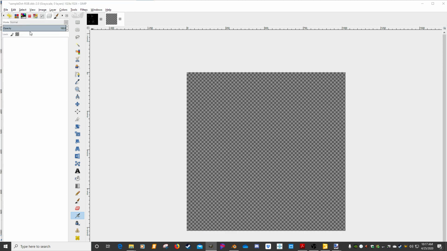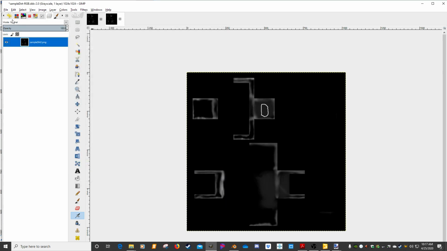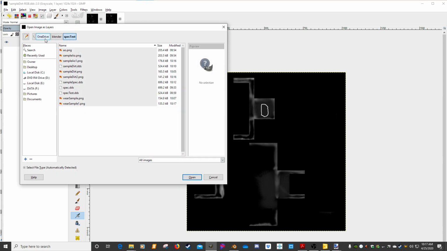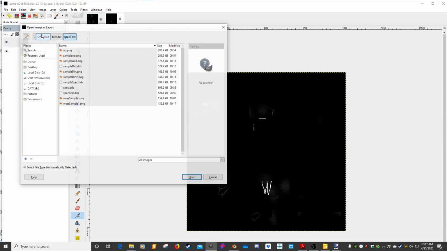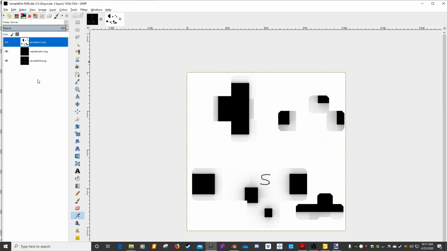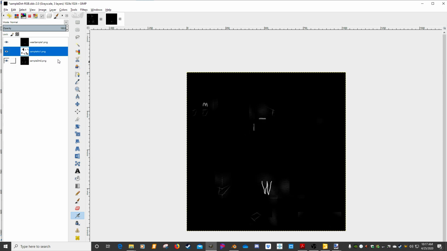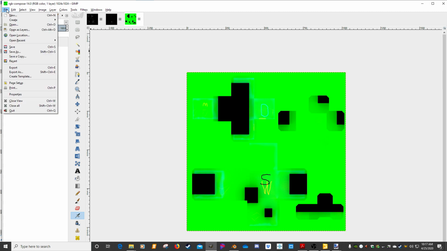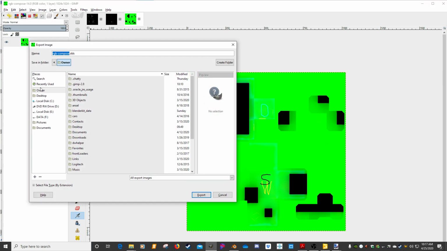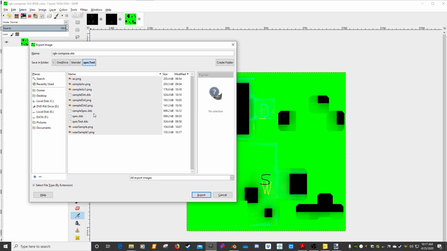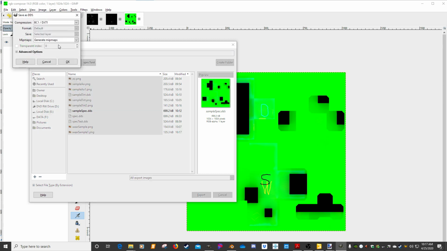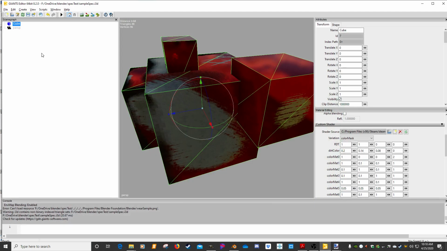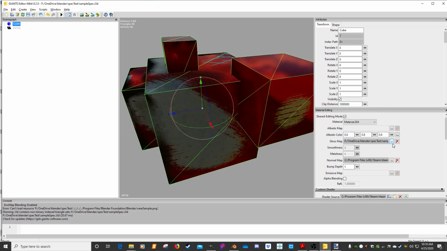File, open as layer, there's our sample dirt, file, open as layer, layer sample, file, open as layer, there's your AO. So AO is the green, there's your wear, AO, dirt, color, component, compose, hit OK, go file, export as, let's go to recent, spec test, and we're going to call this 1, hit OK.